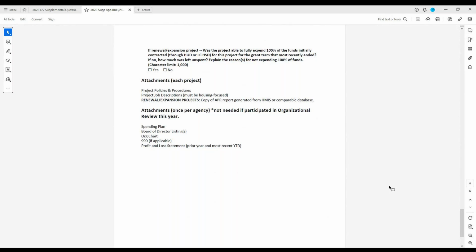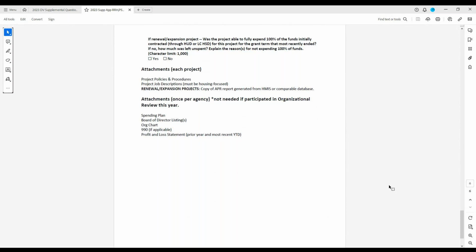Our new projects won't have that because they have not done a project before, and so that is not required for new projects, but project policies and procedures about how you're actually going to run your project and job descriptions are still required. Every year we have an organizational review. If you participated in that last year, you do not have to submit the agency attachments.